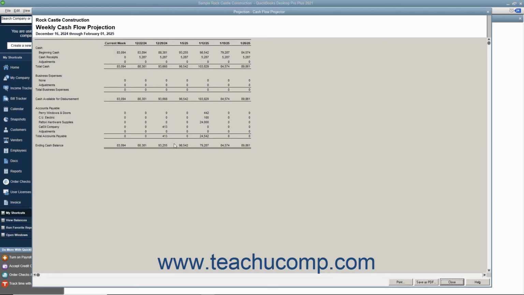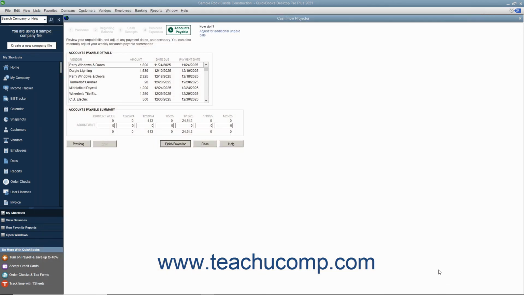This document can be printed by clicking the Print button at the bottom of the window. You can also click the Save as PDF button to save it as a PDF document. When finished, click the Close button to close the projection. Then you can close the cash flow projector by clicking the Close button.